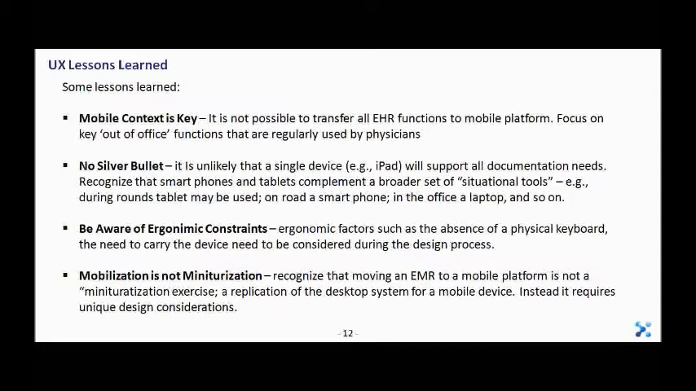And then lastly, sort of an adage that we tend to use in the UX process is there needs to be recognition that the process of developing mobile solutions is not one of miniaturization, meaning that moving to a mobile EMR is not about miniaturizing the underlying application and simply displaying it on a mobile device, but instead it really does have a unique device-specific user interface that is, in often instances, not exactly like what's being used on the desktop. So that's an important consideration to be aware of.